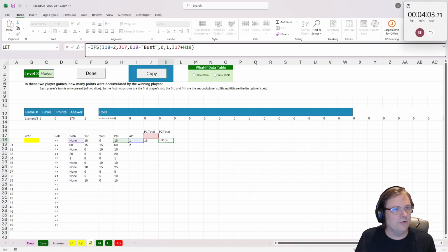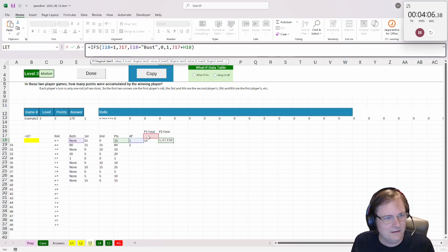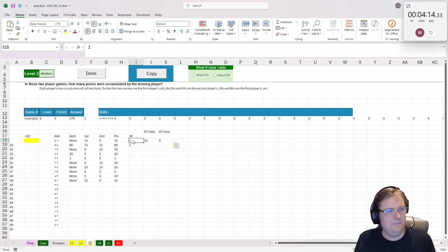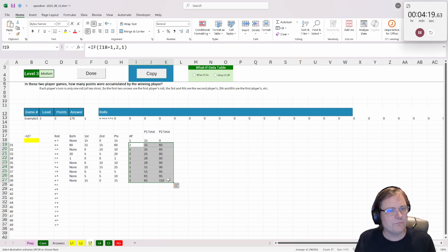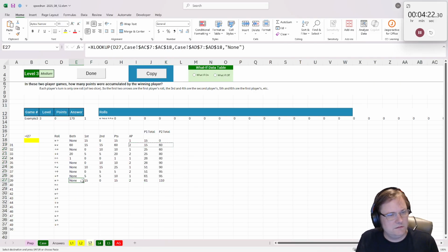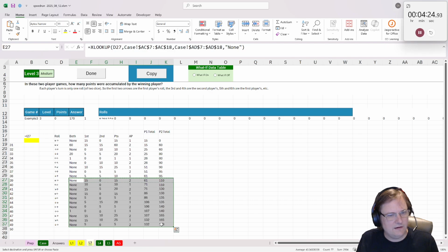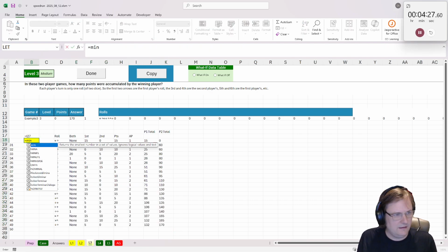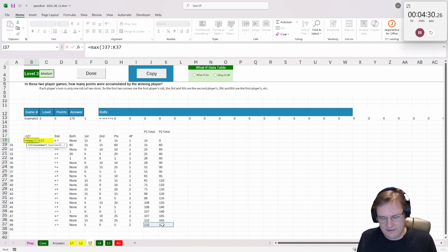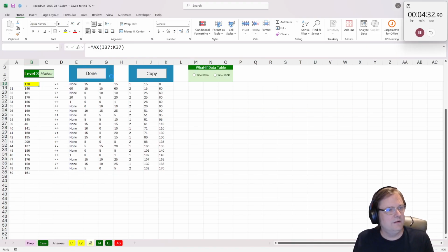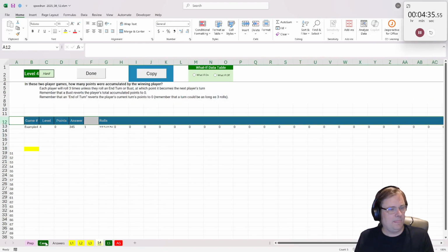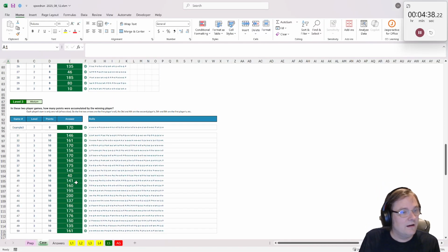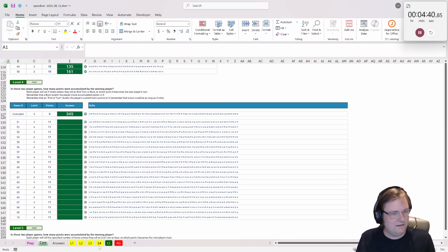For the player 2 total, if player number is 1, then we just bring it down. Otherwise, everything should be the same. That's the same as this. All this comes down like this. And then the winning player had a score of 170. All right, let's see if I'm right so far. Looks like it. 3 is correct.